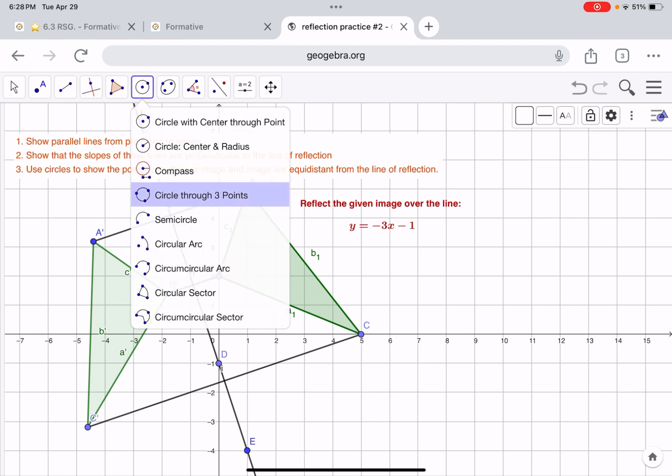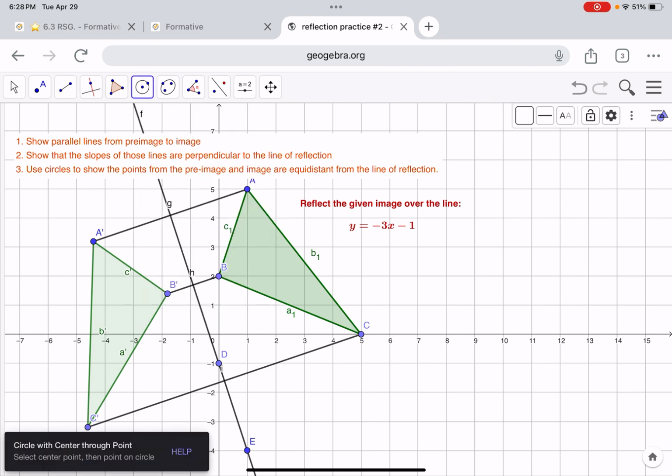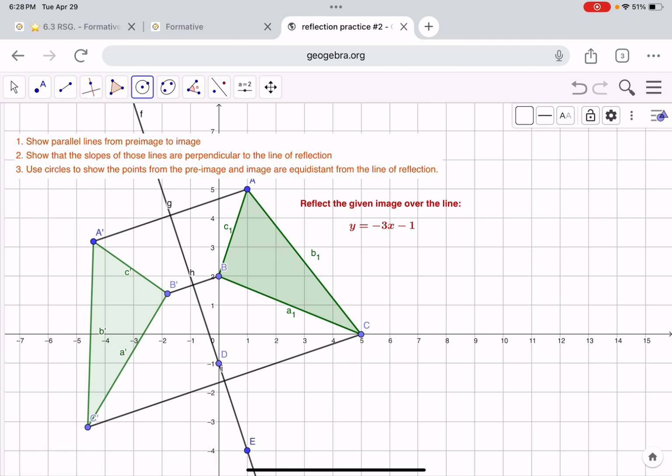You're going to click your circle tool, and you want circle with center through point. I'm going to click right in the very middle of all of this, where the line of reflection intersects the line connecting the 2 B's. So right there. Yeah, okay, got it. So in the center and then out to B. And then it creates a circle, and the radii, that is the distance from the center of the circle out to the side, so from the center to point B, for example, is the same as the other radius, the center point to B prime.